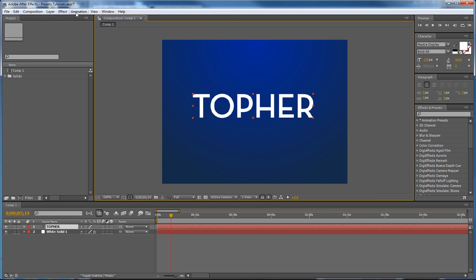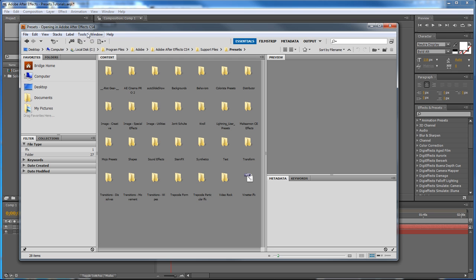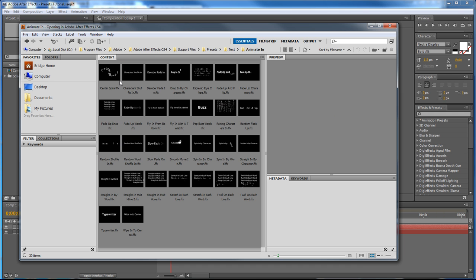Well, to apply an animation preset, you can see Apply Animation Preset, Recent Animation Presets, or Browse Presets. If you hit Browse Presets, it'll automatically take you to your Adobe After Effects CS4 presets folder inside the support files folder. And you can check this one right here. I have tons of presets from all different things across the net. I got all my custom effects and things like that, sound effects, packages of things. But you can check out your text ones and hit your Animate In folder.